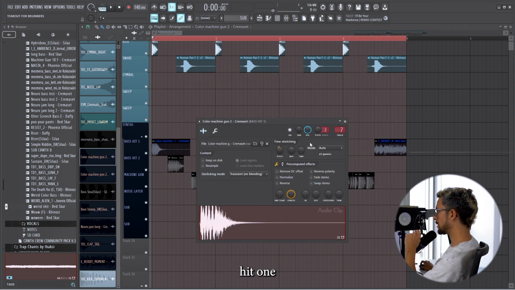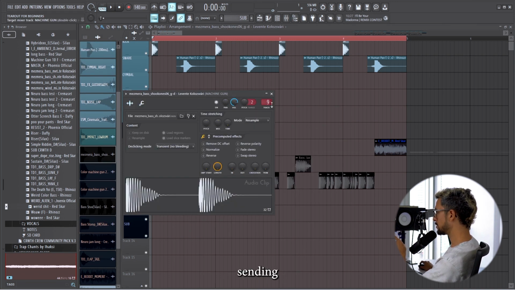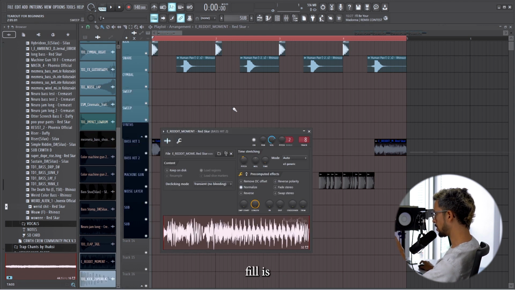So bass hit 1, I'm sending to mixer track 7. Bass hit 2, I'm sending to mixer track 8. The machine gun bass, I'm sending to mixer track 9. And this little fill is also going to 8.